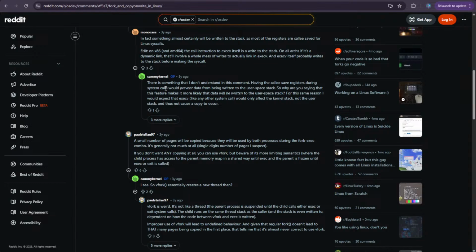Having call save registers during system calls will prevent data from being written to the user space stack. So why are you saying that this feature makes it more likely that they were written to the user space stack? For this reason, I would expect that, like any other system call, it would only affect the kernel stack, not the user stack.